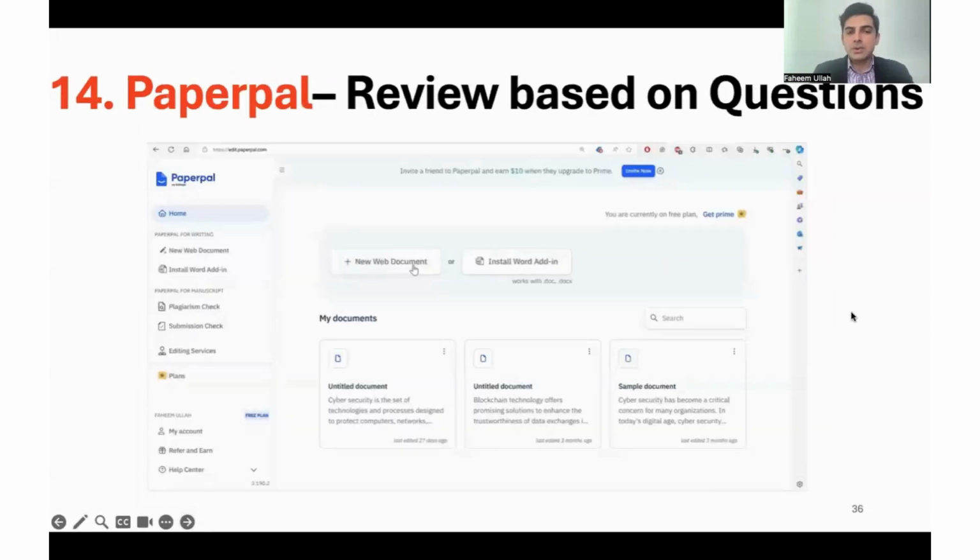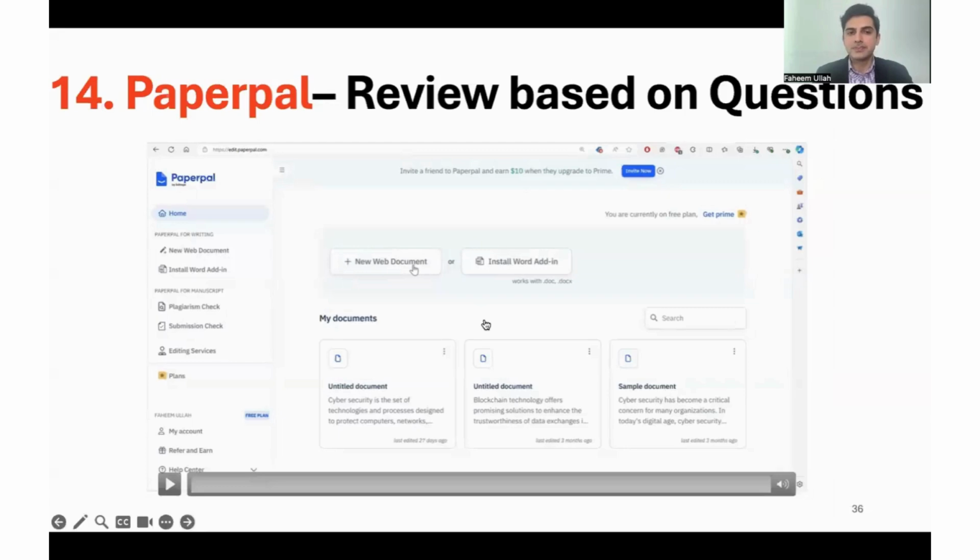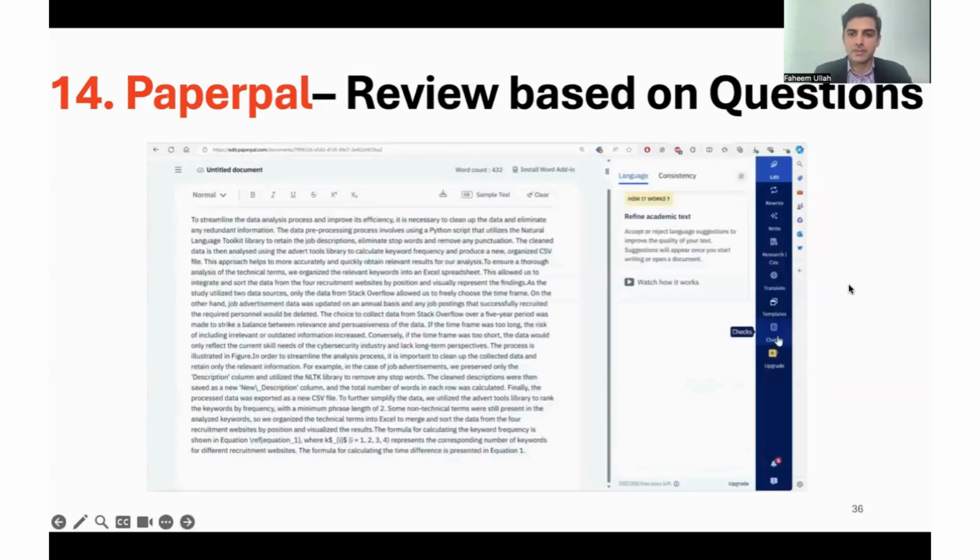Step 14 was about reviewing your paper based on some questions. So for example, you can ask a question like, okay, assess the quality of my writing. Is it good? Is it not good? For that purpose, you can use Paper Pal. Let's have a look at how it works.